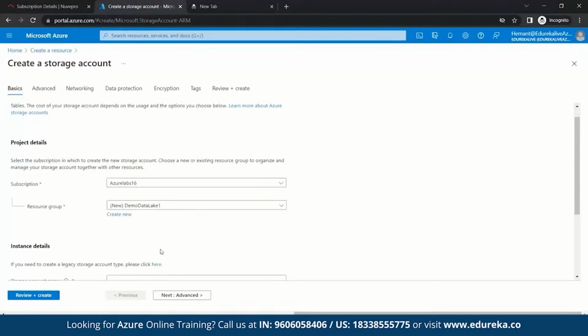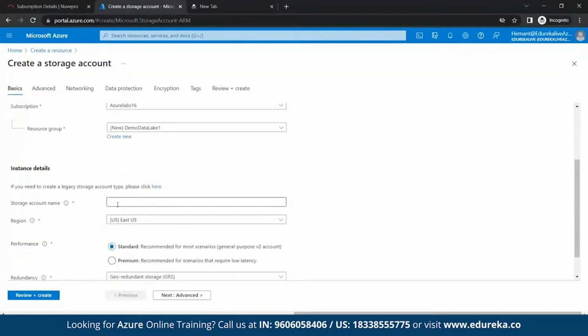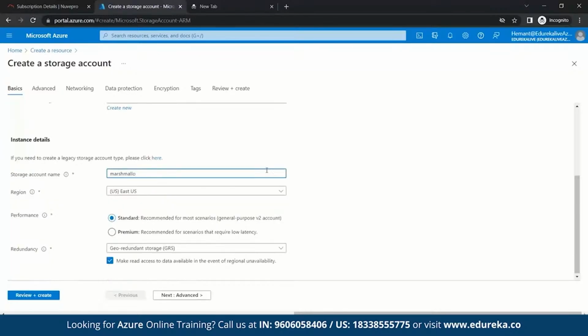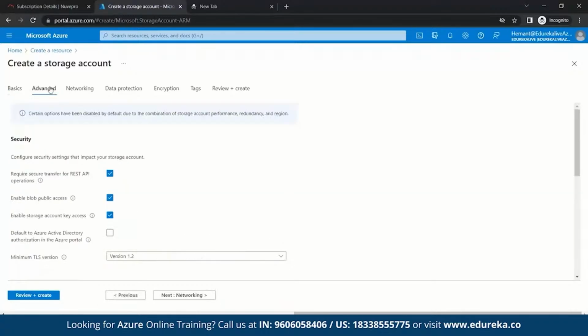Okay. And once you create a resource group, you come to the storage account page. A storage account contains all of your Azure storage data objects, including blobs, file shares, queues, tables, and disks. So let's name it Marshmallow123. So once you have named your storage account, we go to the advanced section.